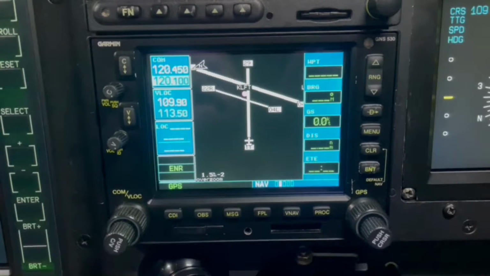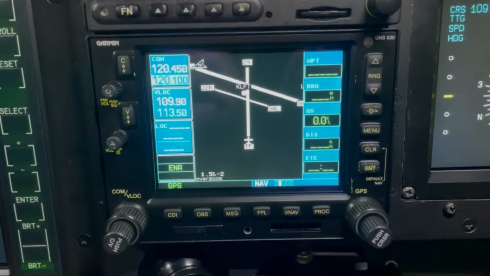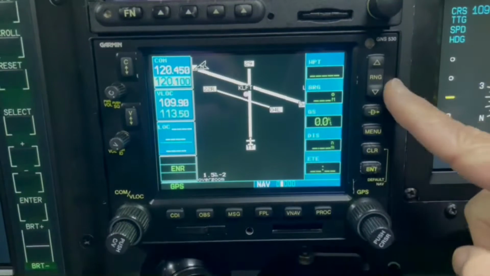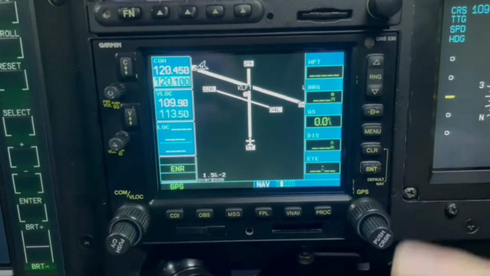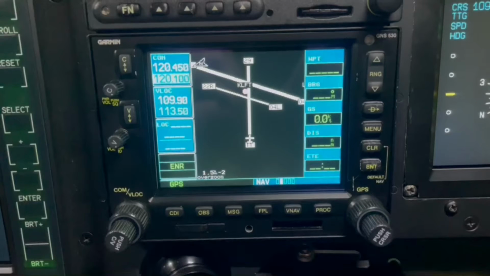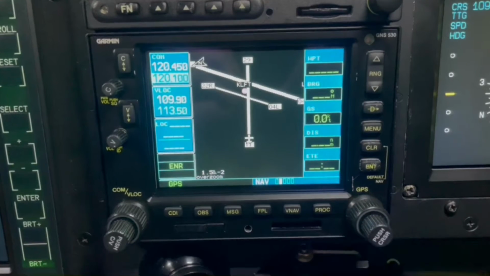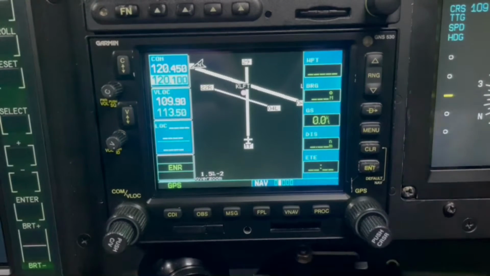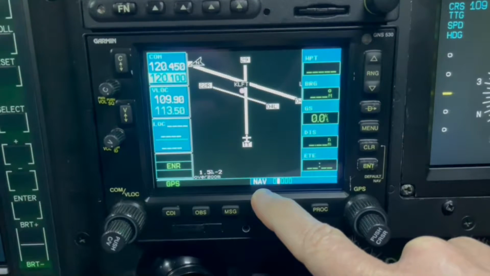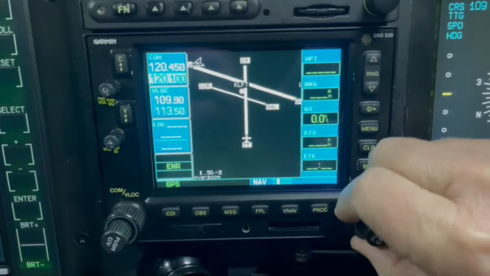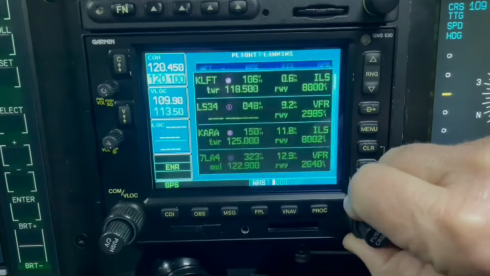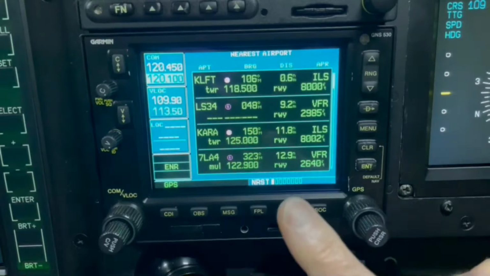So we're going to input a waypoint into the GPS, but let me give you a quick overview of the Garmin 530, which is what this is, and then we have a Garmin 430 as our backup GPS. The 530 is just a bigger version of the 430, is really all it is. But there's only 4 chapters in this GPS. Number 1 chapter is nav, as you can see there. 2 is waypoint, 3 is auxiliary, 4 is nearest, and that's it.